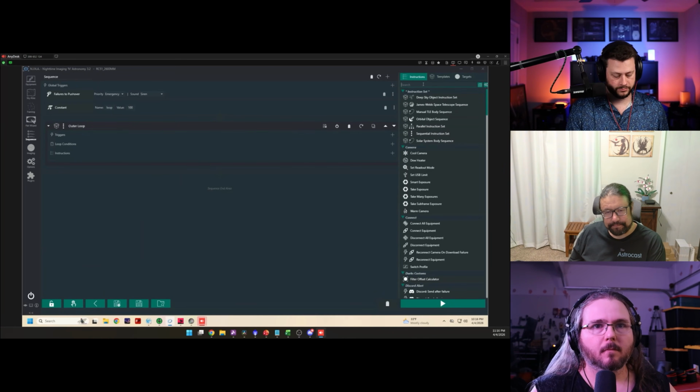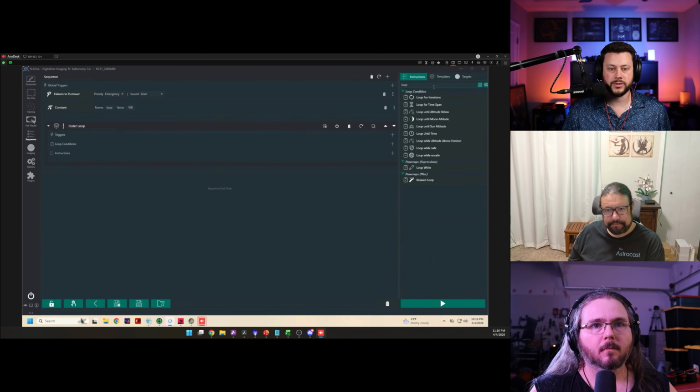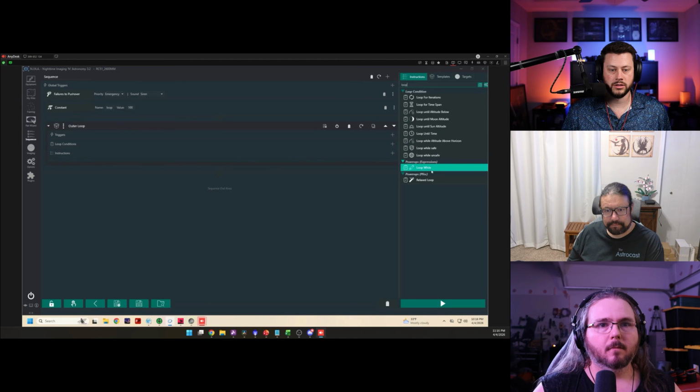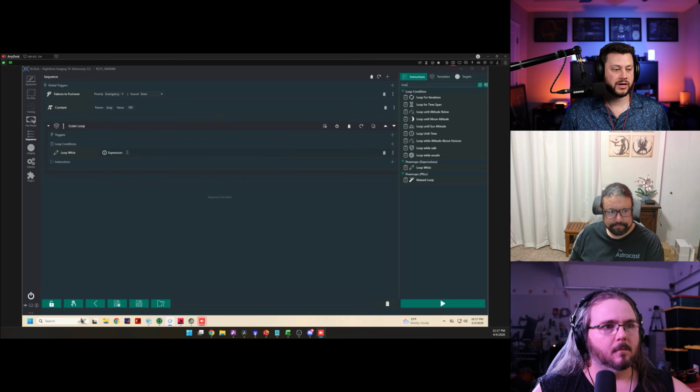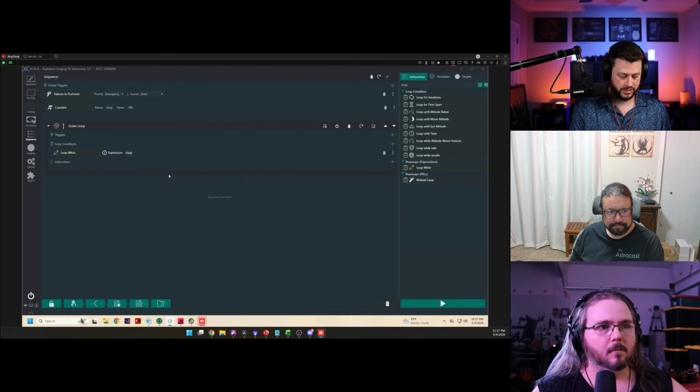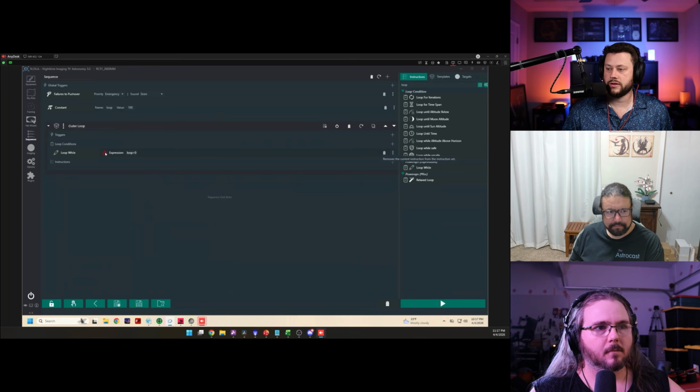So we're going to do a loop while. And this you can actually see here. So this is the power-ups expression. So this specific loop only works if I have the power-ups plugin. So we're going to mouse that over here, and we're going to say our expression is loop is greater than 0.